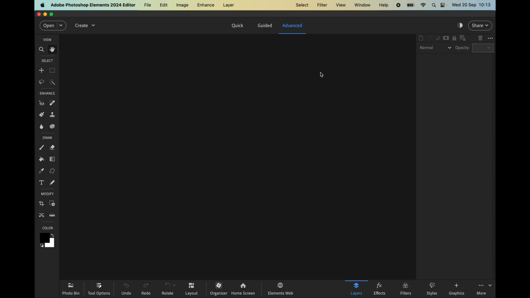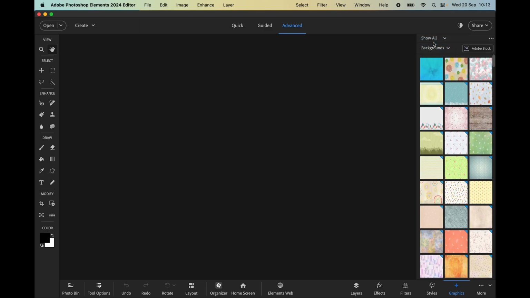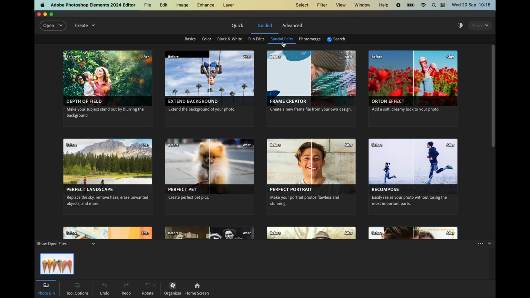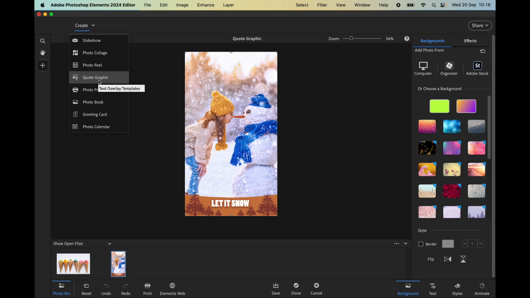In the advanced mode from the graphics button, bottom right here, and if you choose background, backgrounds, you'll see the ST button appears to search for backgrounds and templates on Adobe Stock. In the guided mode under special edits, we can use the replace background, and again you'll see the ST button to add stock items. Finally, under the Create tab, you can choose Quote Graphic, and again, the ST button will appear to add these assets to your projects as backgrounds, or to search for photos of a particular type.